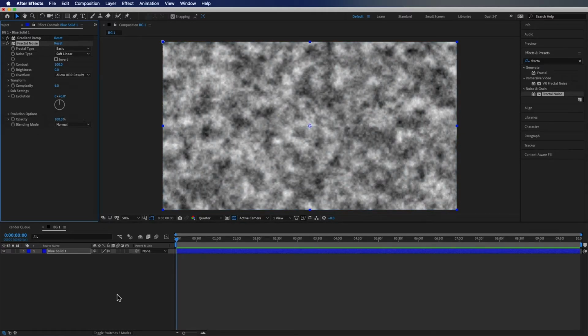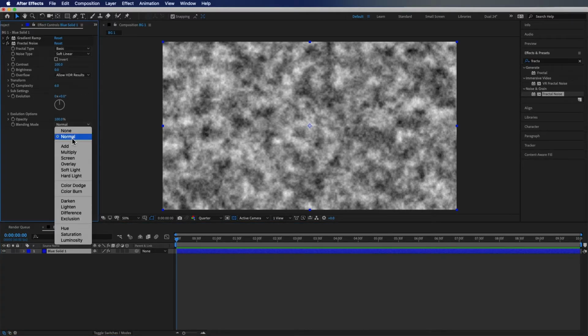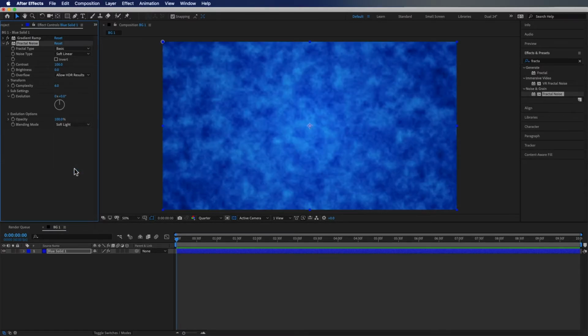Or you can use blending modes just like you would use here or in Photoshop or Premiere. So just play with these. There's so many options of what to do. I personally love using soft light. And now you can see both the fractal noise with the radial ramp underneath it.